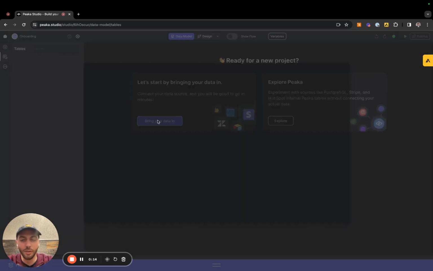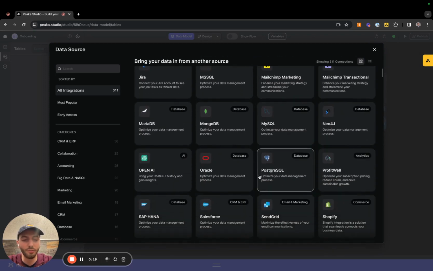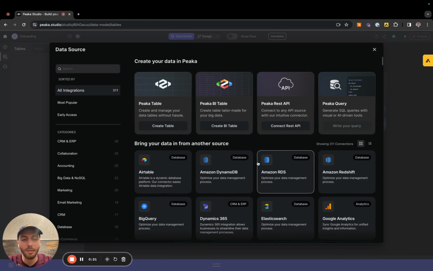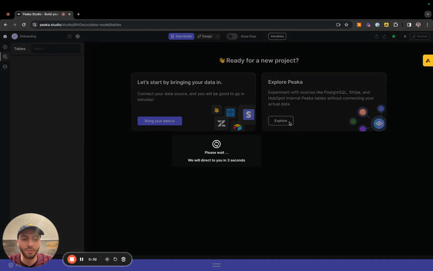Inside our studio, one can easily connect to more than 300 connectors with a variety of databases, software tools, NoSQL databases, but also can create their own data inside Peaka. If you're planning on ingesting event data through webhooks, creating a BI table is particularly useful. But for the sake of this video, we're going to use sample data configured into Peaka's system.